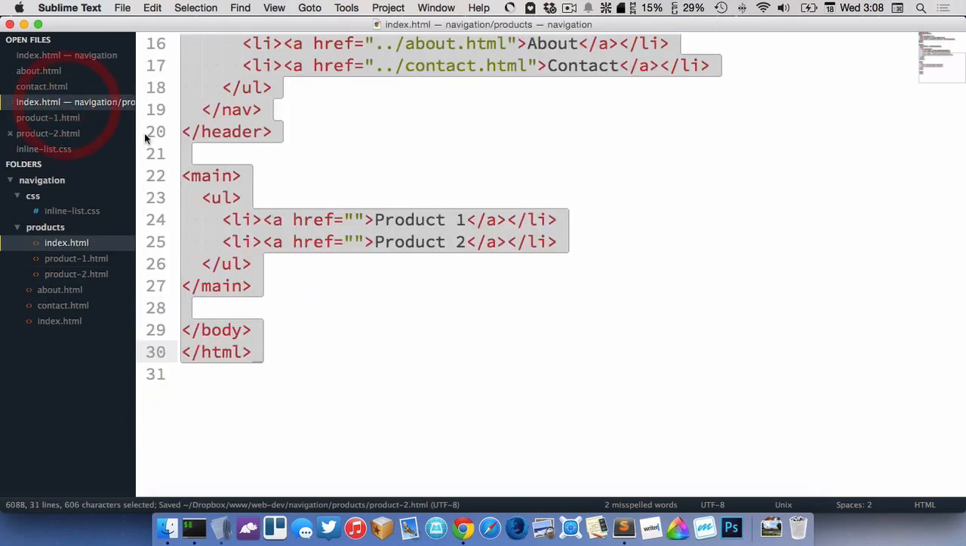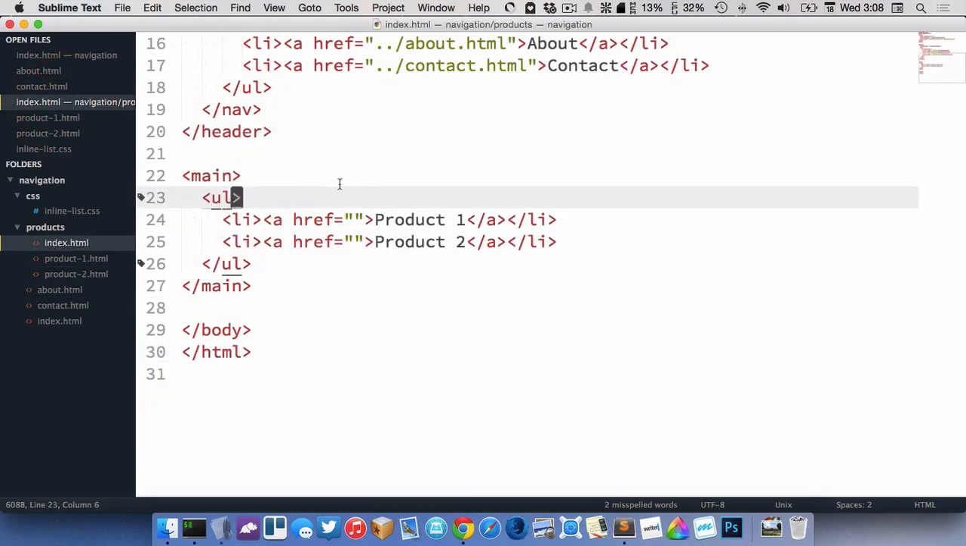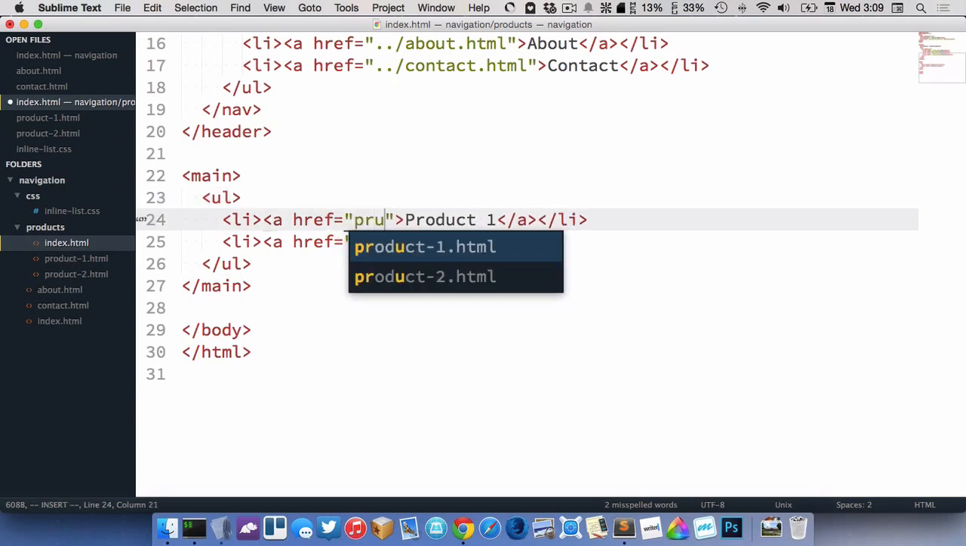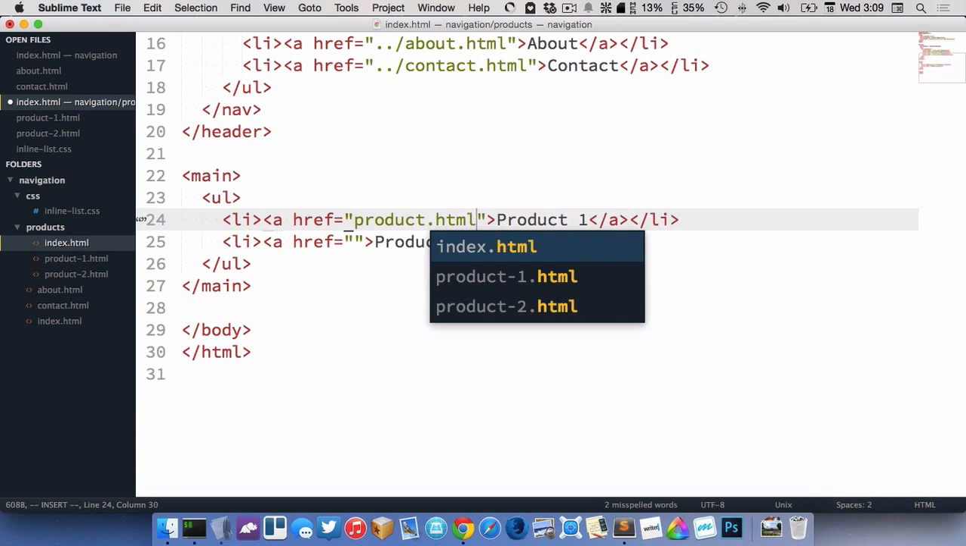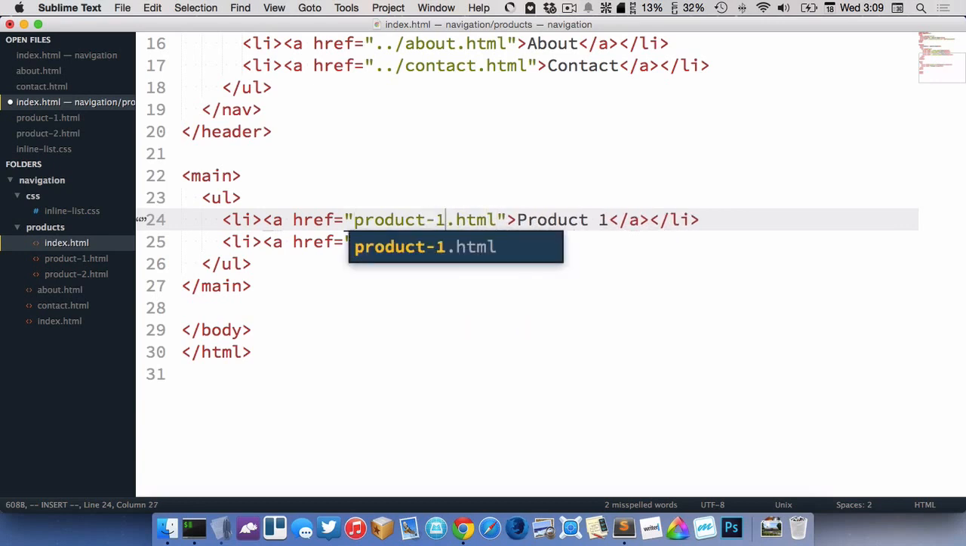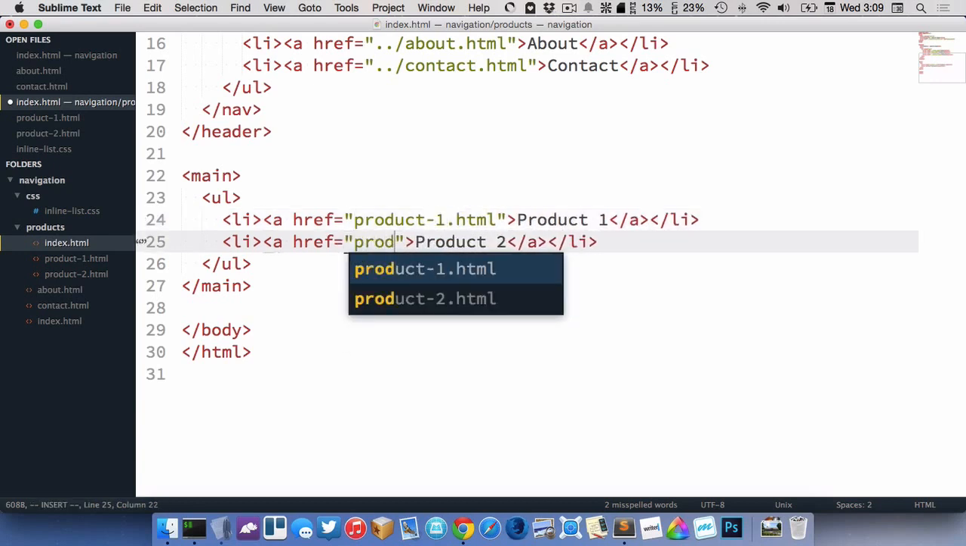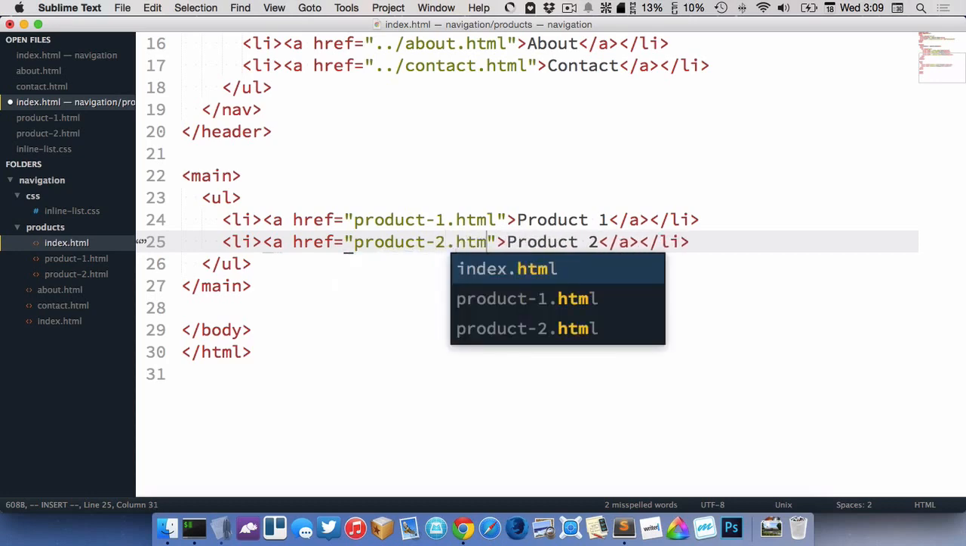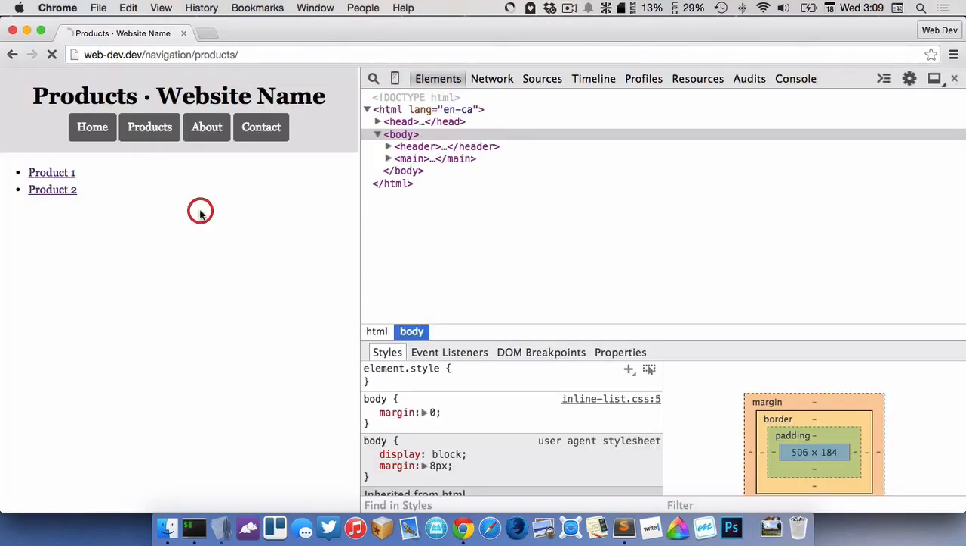So now on our products page right here, I want to link these up. So since we're already in the products folder here, these don't need any .. because they're in the same folder. So we could just write product1.html, is what I mean. And this one would be product2.html. So let's go to the browser and check this out.